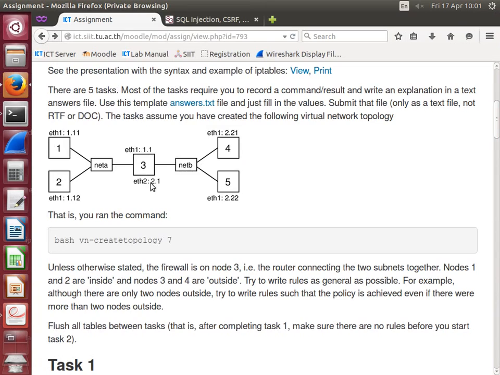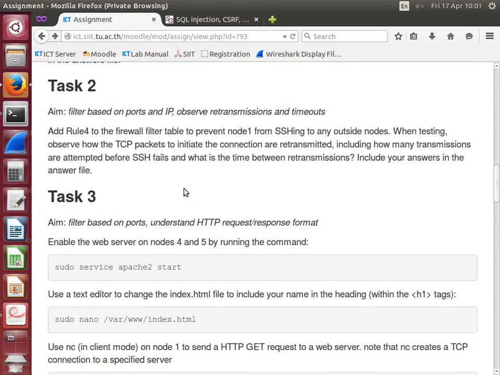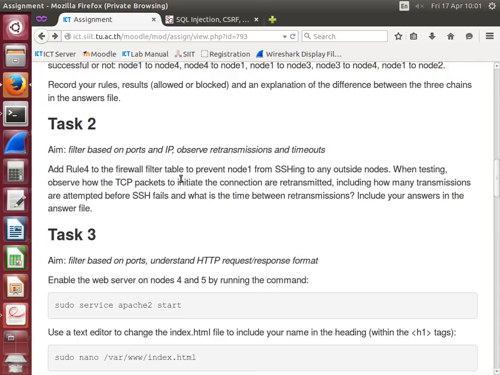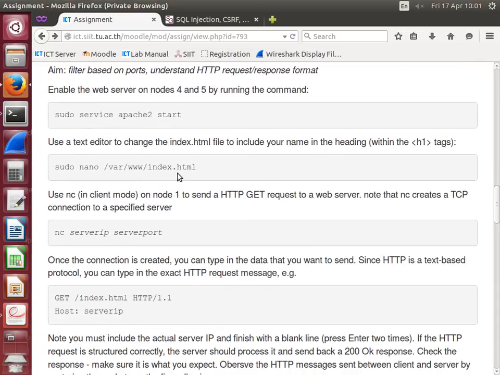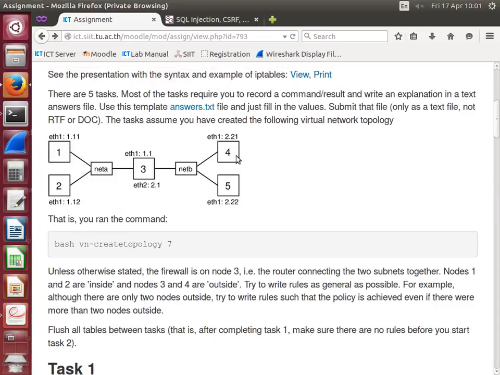Let me find our other tasks. Let's try task 3, where we access, instead of secure shell server, web server. And we'll do it and learn a little bit about HTTP along the way. Nodes 4 and 5 are already running web servers. So we've set them up so that they run web servers.